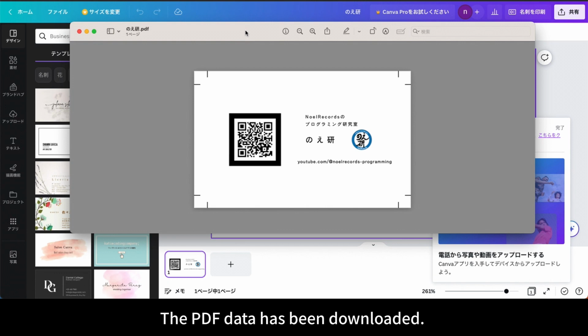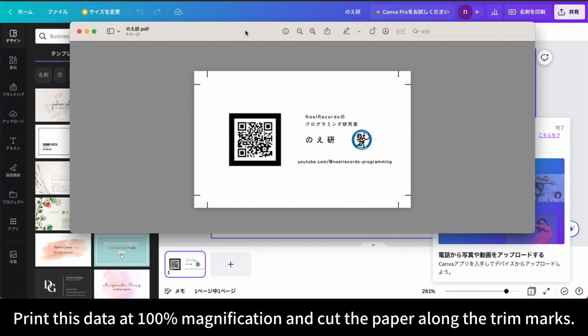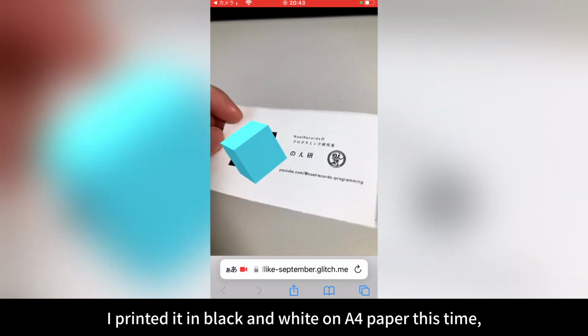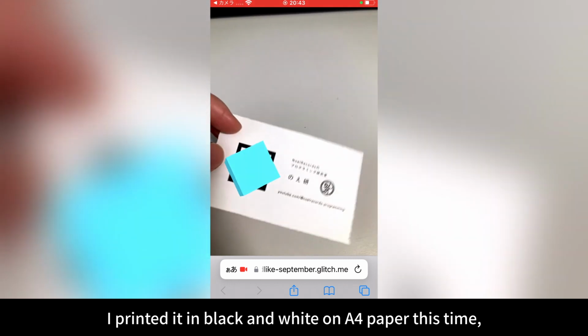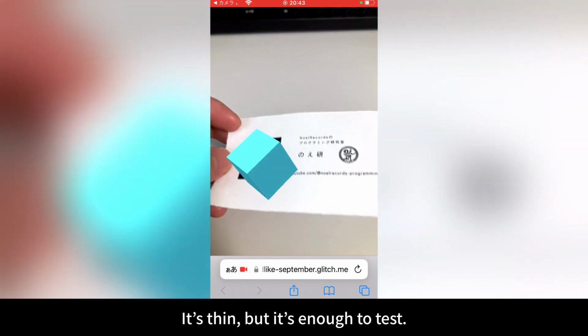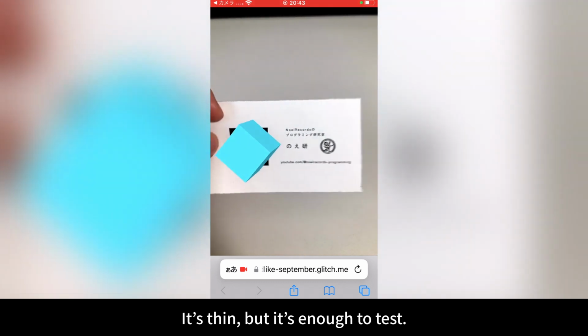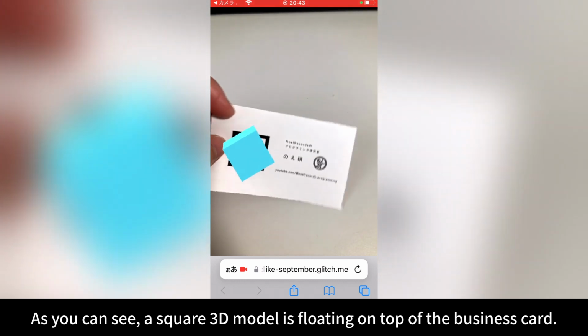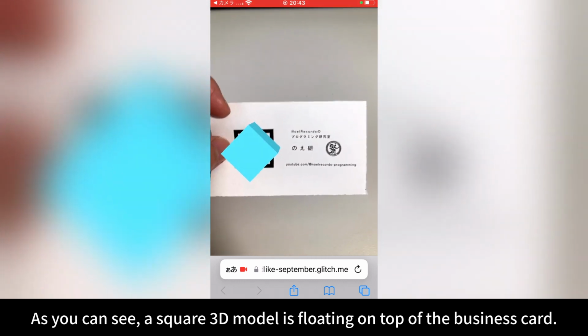The PDF data has been downloaded. Print this data at 100% magnification and cut the paper along the trim marks. I printed it in black and white on A4 paper this time, but when you cut it along the trim marks, it looks like this. It's thin, but it's enough to test. As you can see, a square 3D model is floating on top of the business card.